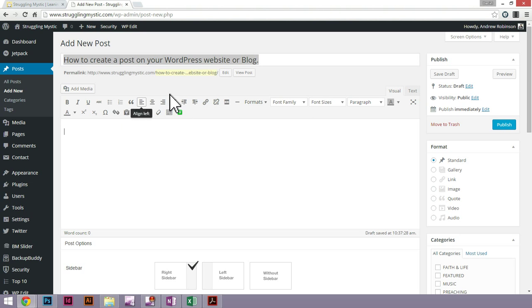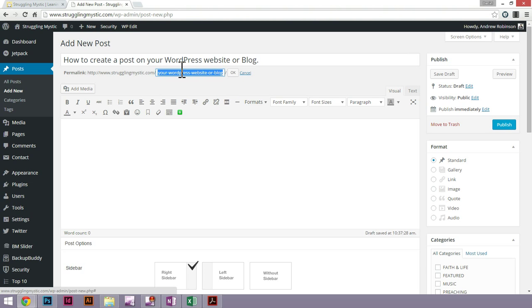And then what happens is when you create that title, WordPress automatically creates a URL so that this particular post will have a unique URL that people can visit. For me, this is quite a long URL, so let's just shorten it slightly and change it to OK.